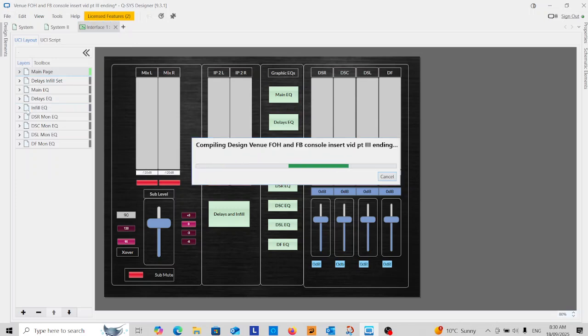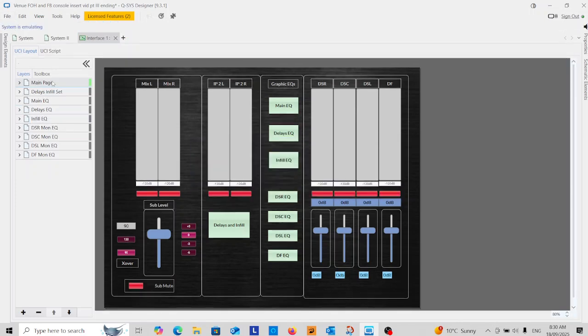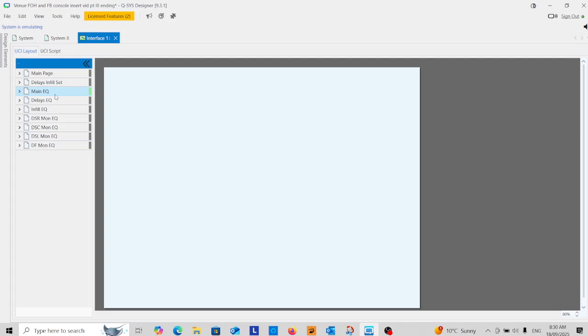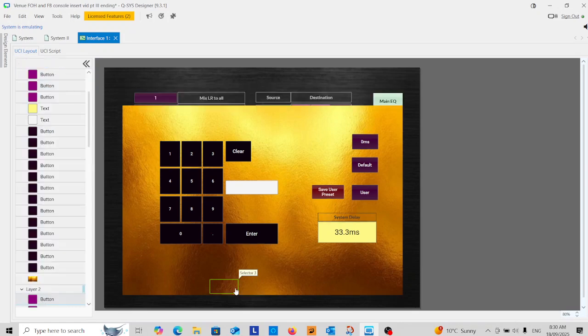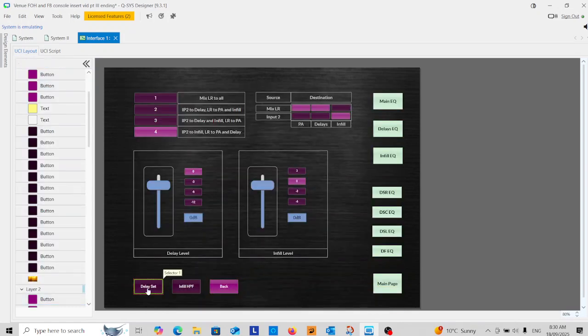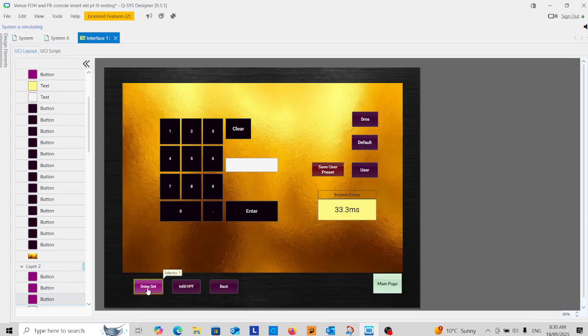I'm going to emulate. I go over to my delays infill set page. Whoops, wrong page. Here we go. There we go. And it's actually up on the delay display. Which we can do. That's coming in from the bottom. That's nice. We might change that transition later on to a fade. I like the fade a bit better.